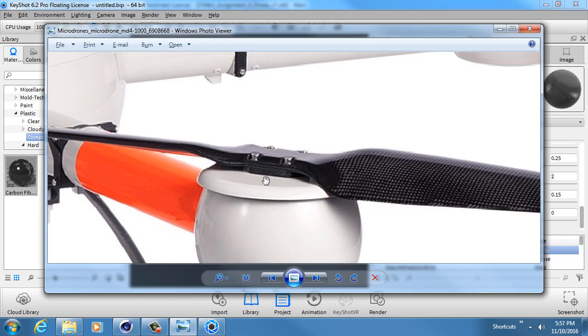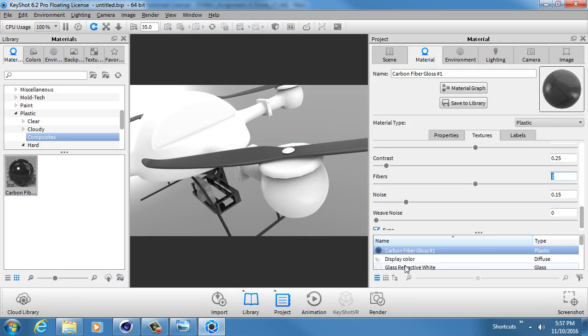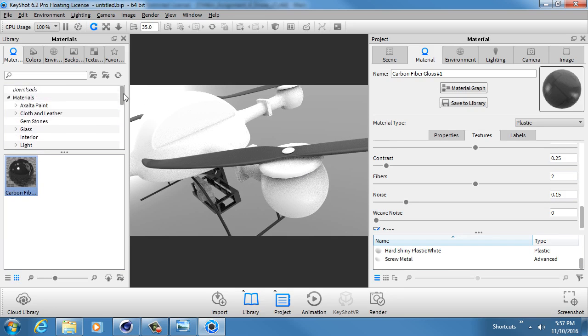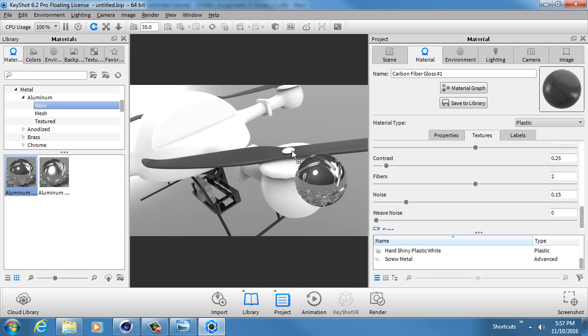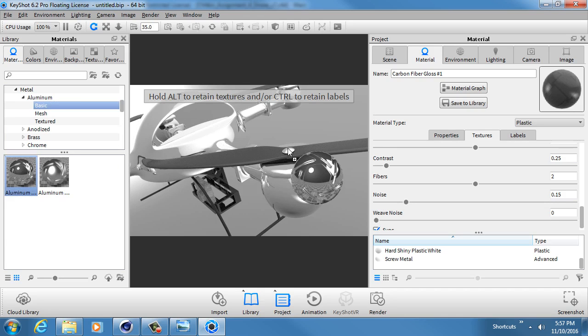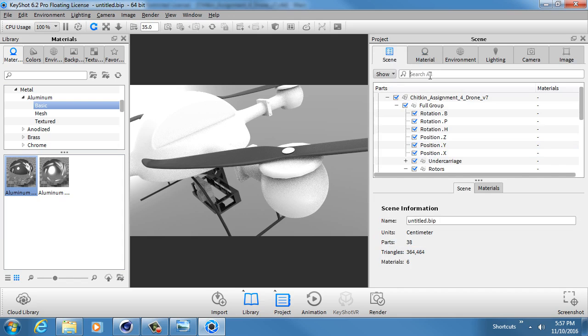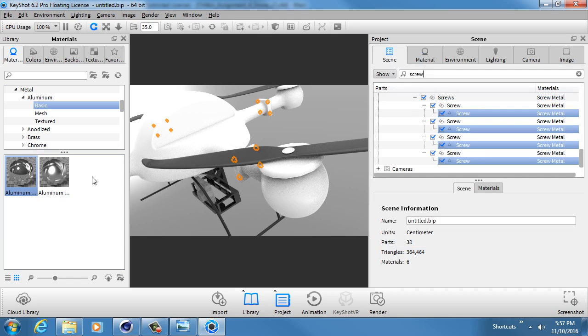So this is probably the same hard plastic as what is on the body, and we can apply that there. And let's grab, I think the last material we need is the metal for the little screws and stuff. So we can grab that aluminum. And it doesn't seem to want to cooperate. So I can just go into my scene, and if I type screw, there we go.